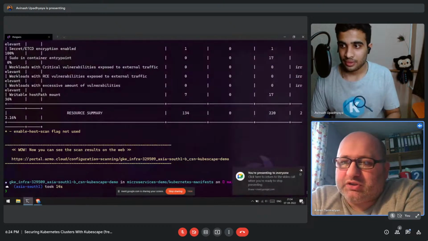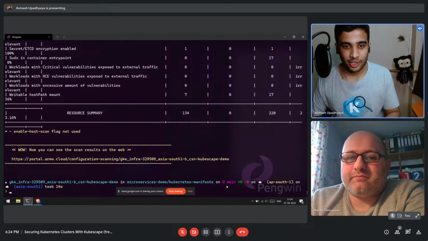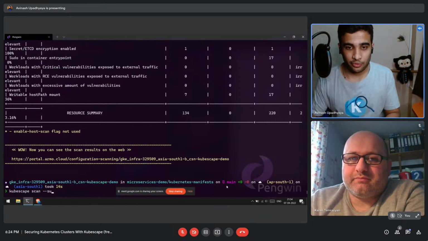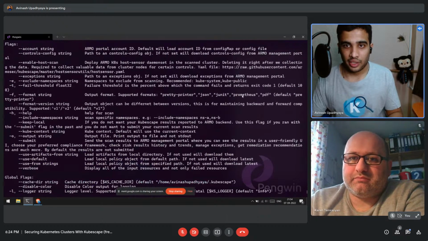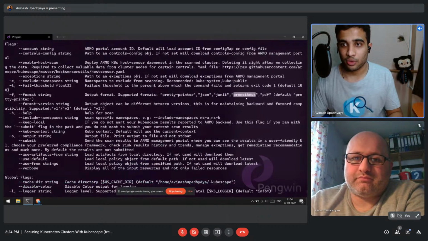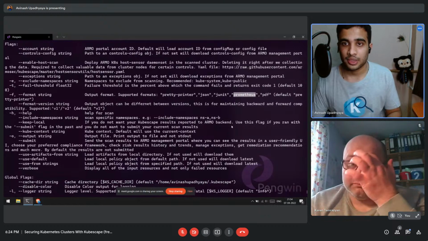Okay, great. The second question is by Aresi: is it possible to export this scan to my Prometheus? Yes, it is possible. Like I mentioned, one of the output formats for the Kubescape scan is Prometheus, so you can get the output in Prometheus format and then export it to Prometheus. I haven't really tried it, but I'm pretty sure it's possible.